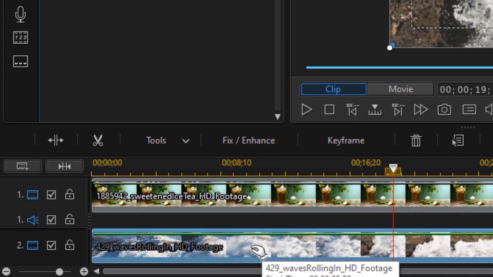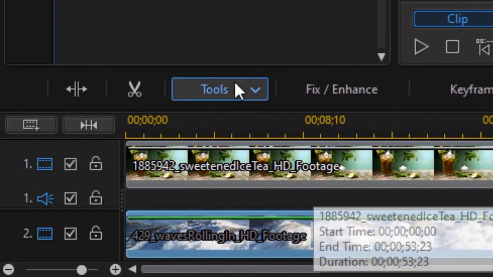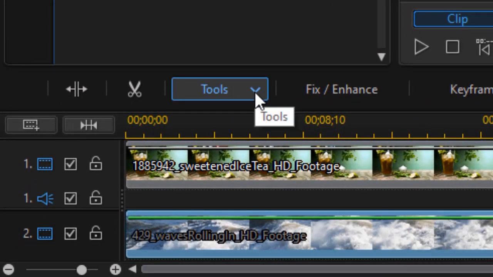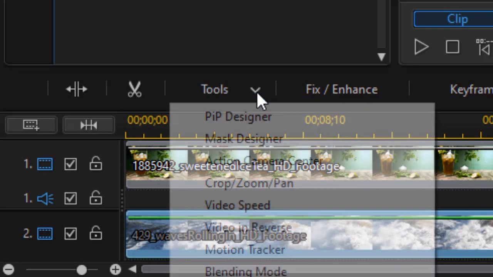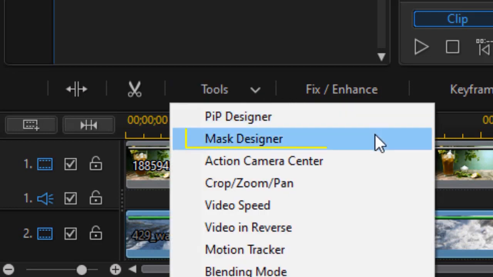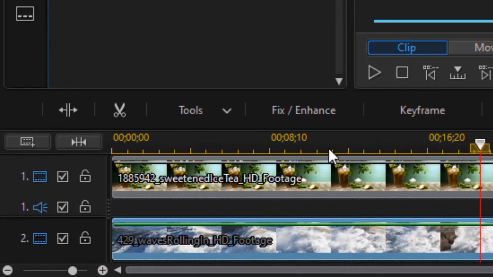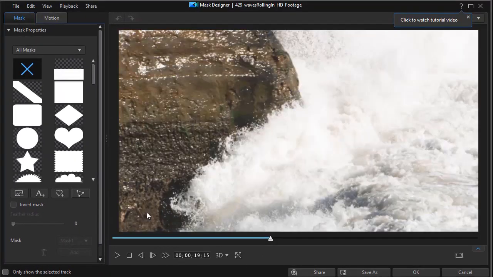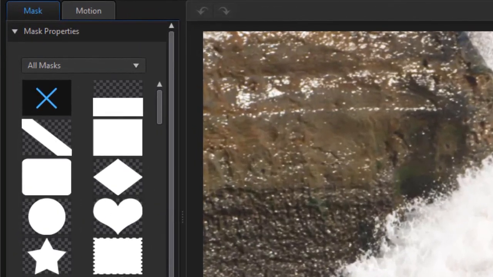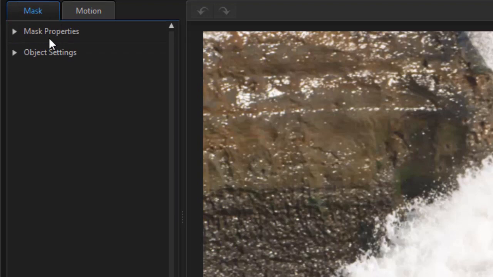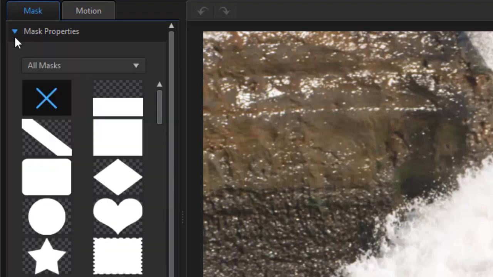So I highlight that track and I need to mask it. I'm going to click on the Tools button above the timeline, and from the drop-down, I'll simply select the second option, which is Mask Designer. That opens up my Mask Designer window. I have two general areas. I'm going to shrink this so you can see. We have one that is mask properties, the other that is object settings. We'll be using both of those, but we're going to start out with the mask properties.